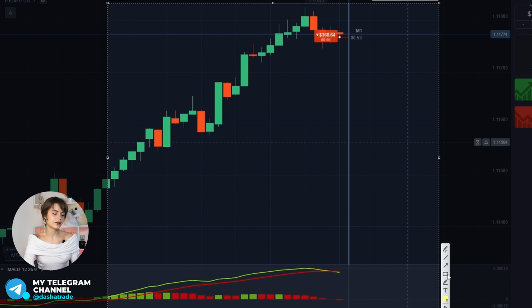So first of all, I see an intersection where a green line is intersecting the red one from top to bottom, and this is a signal to go lower for us. I also see a confirmation in histogram. This histogram is showing the sellers dominating.